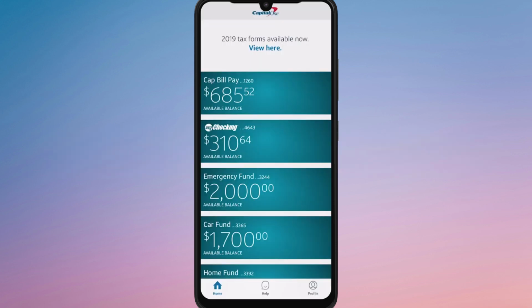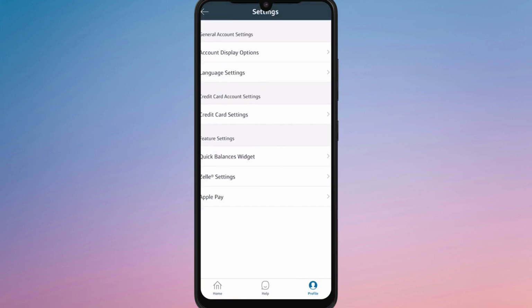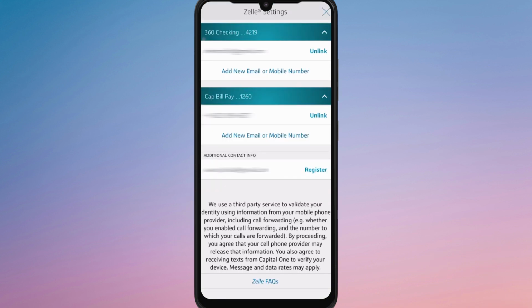First of all, open the Zelle app on your device or access it through your bank's mobile app and log into your account. Next, go to your profile or account settings, usually located at the top right or bottom corner of the app. Once in the profile section, look for account or feature settings and then tap on Zelle settings. Here you will see your current email address associated with your Zelle account.